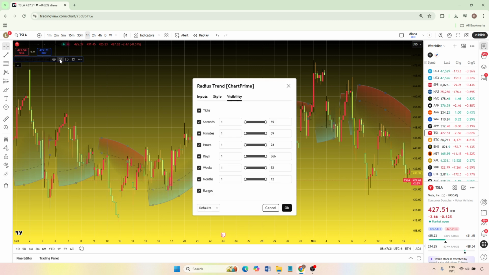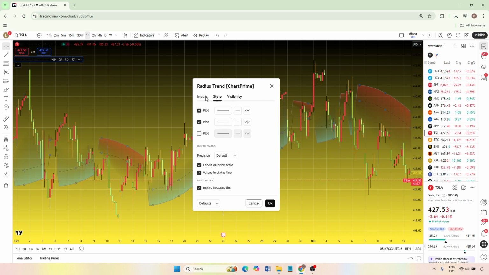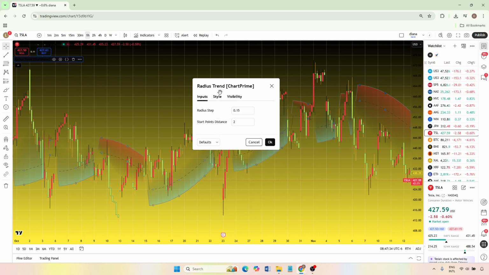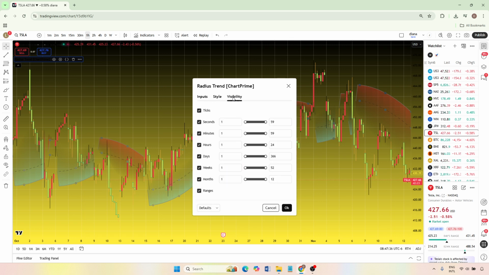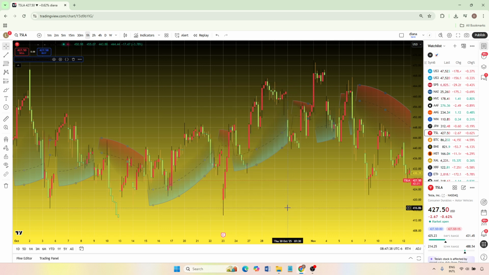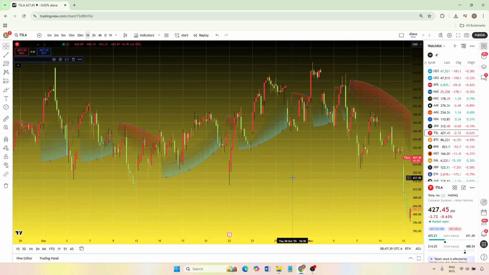Inside the settings, you can customize things like colors, line styles, and any inputs the creator has made available, such as sensitivity or look-back periods. Take a moment to read the labels and tooltips so you understand what each setting does. If you're just getting started, you can stick with the default settings while you get a feel for how the Radius Trend indicator behaves on different time frames and markets.